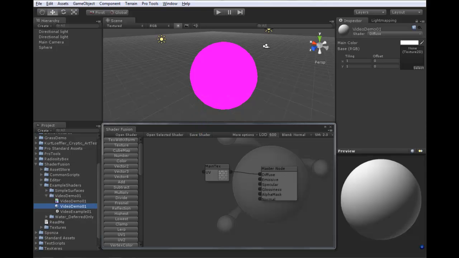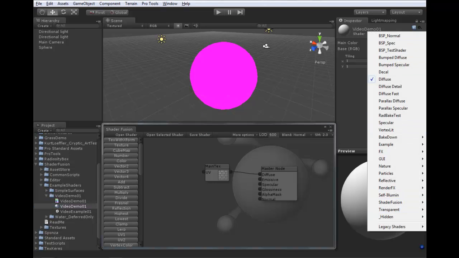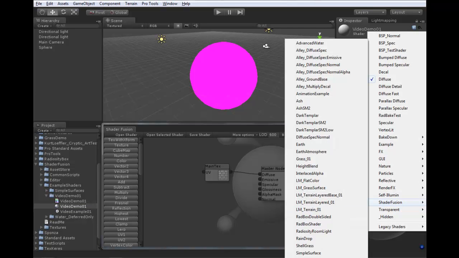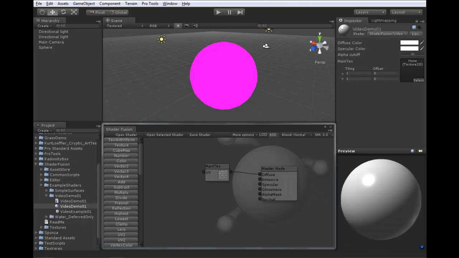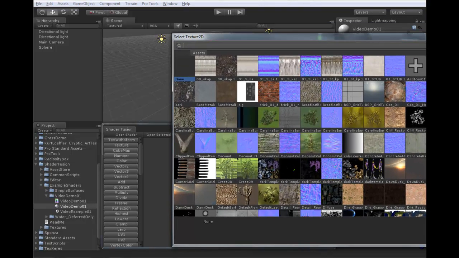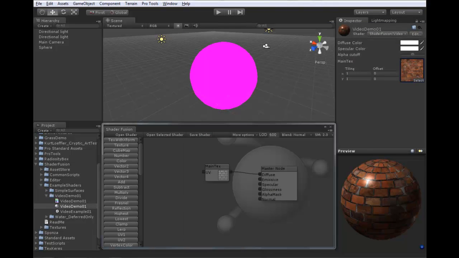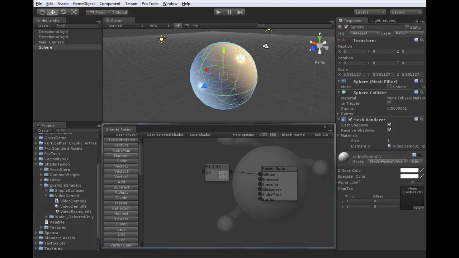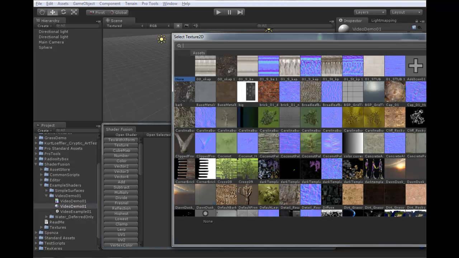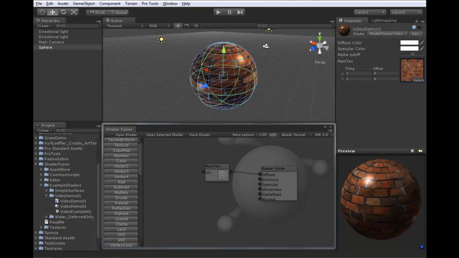Now on material, I'm going to click on the shader drop down, go to ShaderFusion and video demo 01. So now I've got this main texture slot, and I just click on the select button and I'm going to pick a brick texture. So now if we assign this material to our object, looks like that didn't take, so assign it again, and there it is.